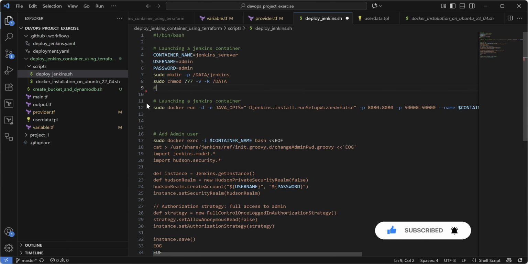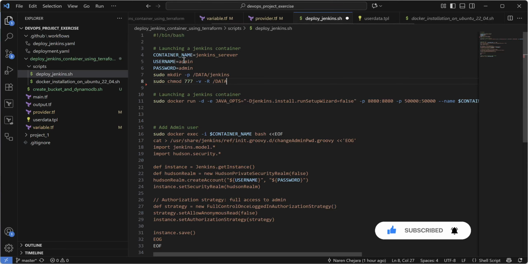What we do here is we set the container name that we use when we are launching a container. We have variables for username and password. We give admin, and we create a directory where we are mounting the Jenkins path. We also set the permissions, so we make sure that our Jenkins container has enough permission.